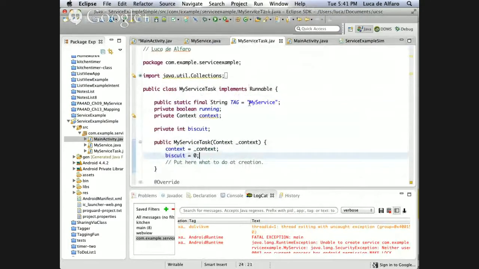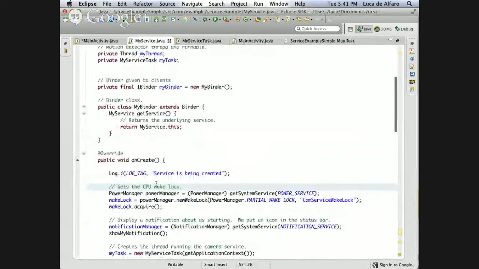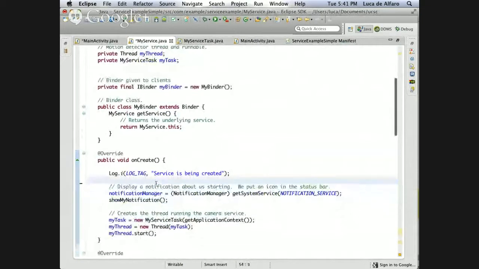But I don't think that these are the flags that are causing the problem. I think that the things that are causing the problem are these. Gets the CPU wake lock, and I did not have a permission for that, okay? So I should do these. Now, yeah, it's one of these issues, always one more try.